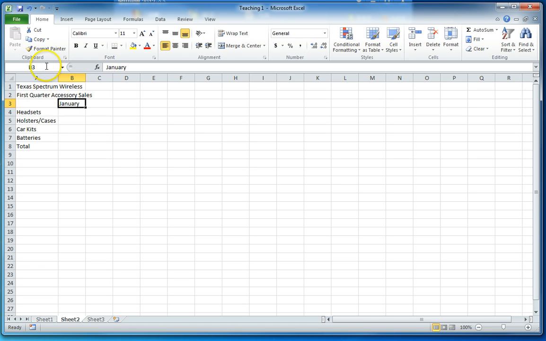Look at this B3. Here we have what is called the fill handle. If we point to the fill handle, press the left button of the mouse, and drag it horizontally over C3 and D3, we get February and March. This is called autofill. Here we have autofill options. What we are doing is called fill series. We can also just copy the cells, so we get January again. In this example, we want to fill series.